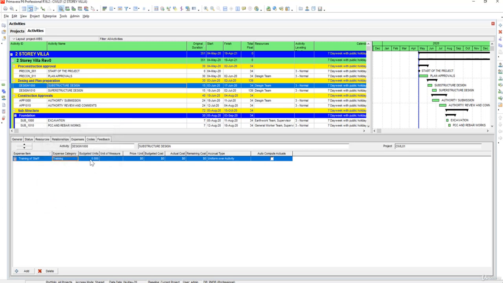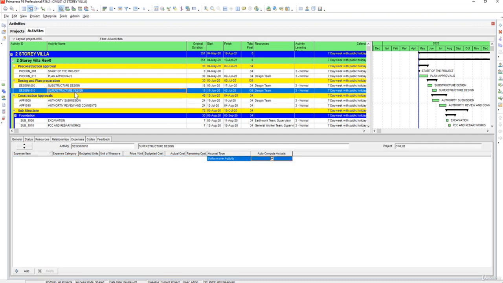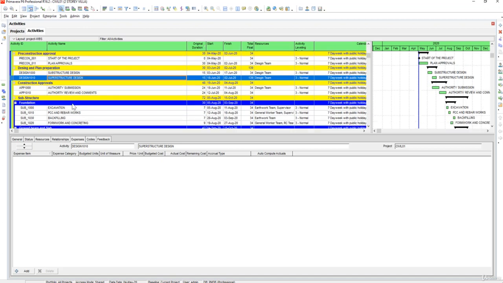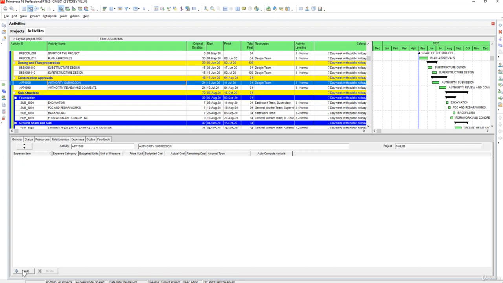Select training, with budgeted units 1, unit of measure lump sum LS, price per unit $200. You have to make sure to select the accrual type, whether it is start of the activity or end of the activity or uniform over activity. So we select uniform over activity and you can choose auto compute actuals.